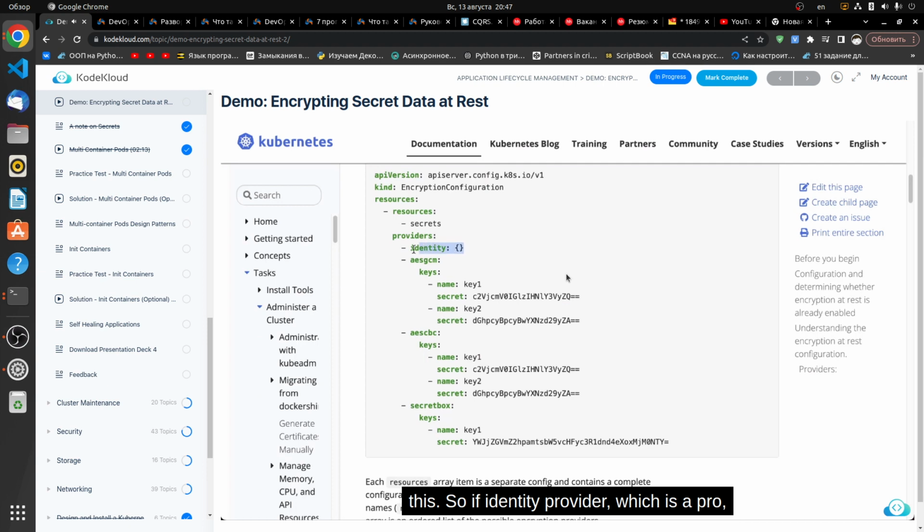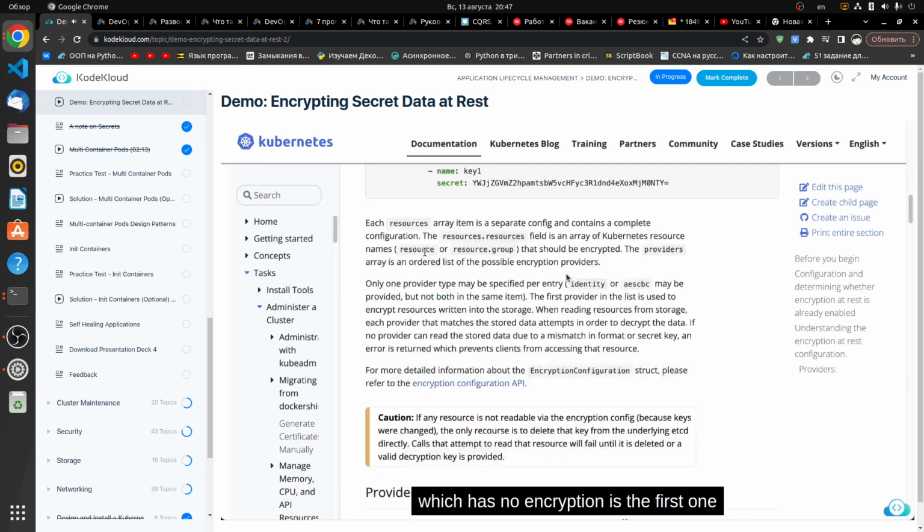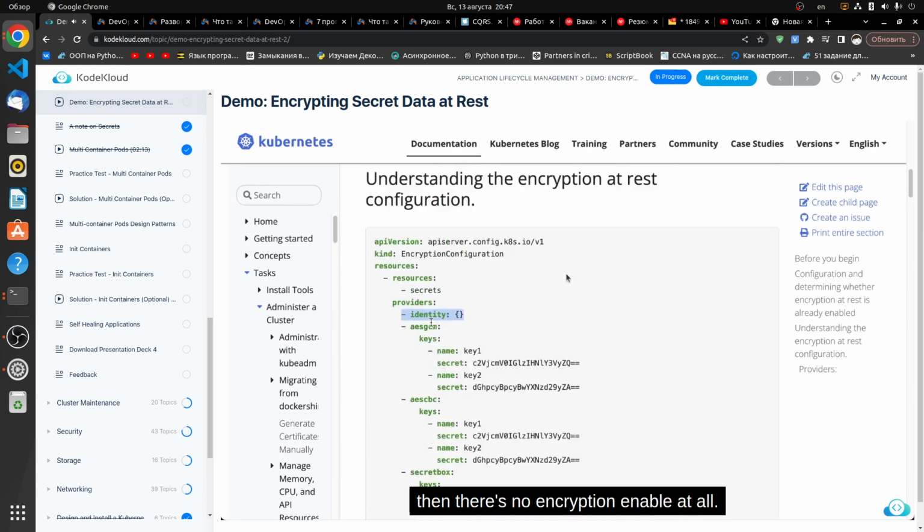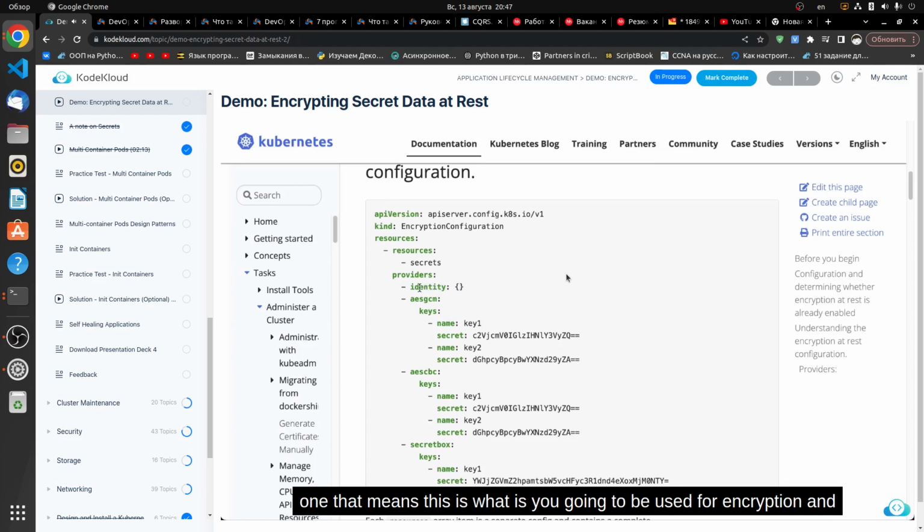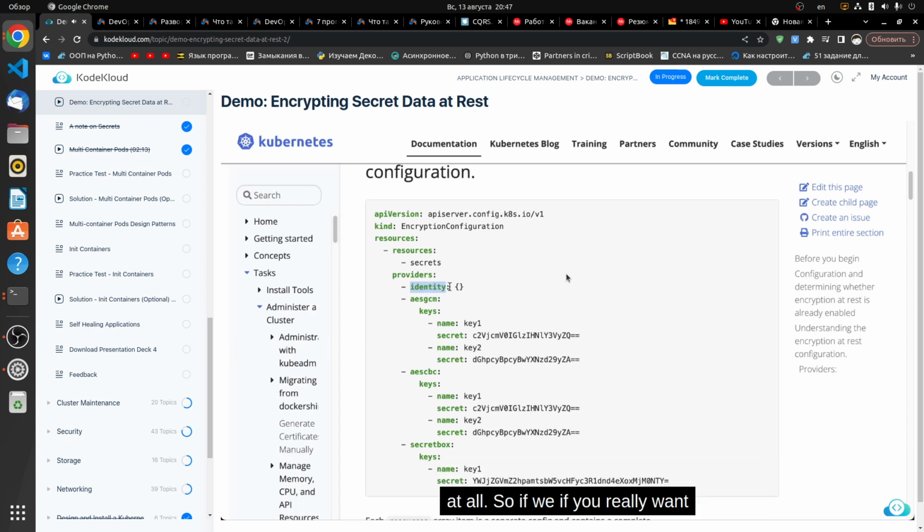Encryption always happens with the first one. So if the identity provider, which has no encryption, is the first one, then there's no encryption enabled at all. That's how it works. If this is the first one, this is what is going to be used for encryption, and since it's identity, it's not going to encrypt anything at all. If you really want to encrypt the data in etcd, then one of these should be at the top. Whatever is the first one is what's going to be used for encryption.